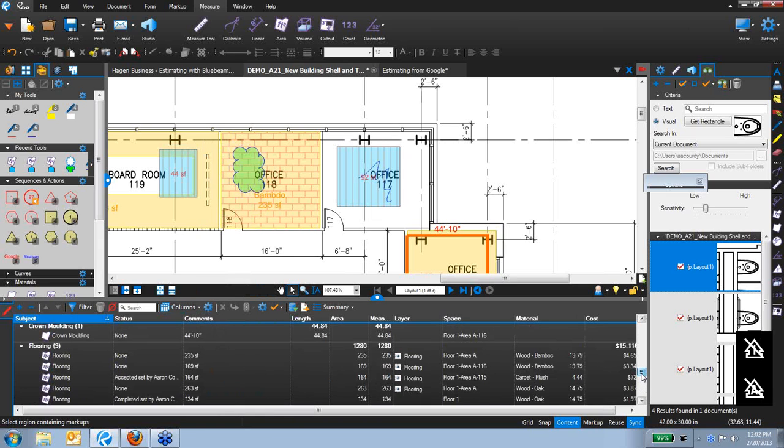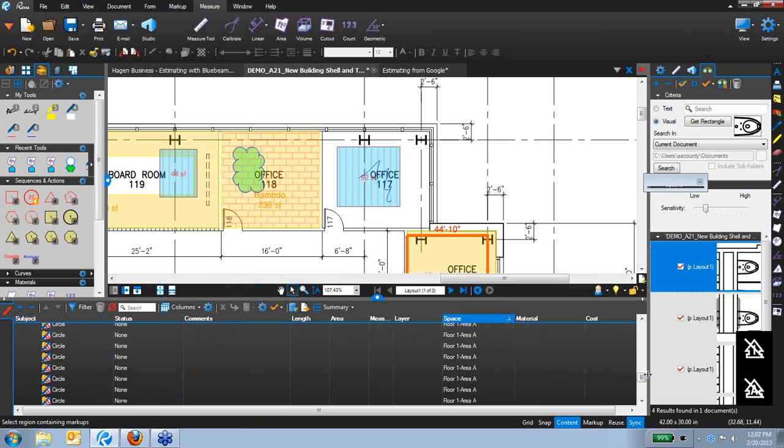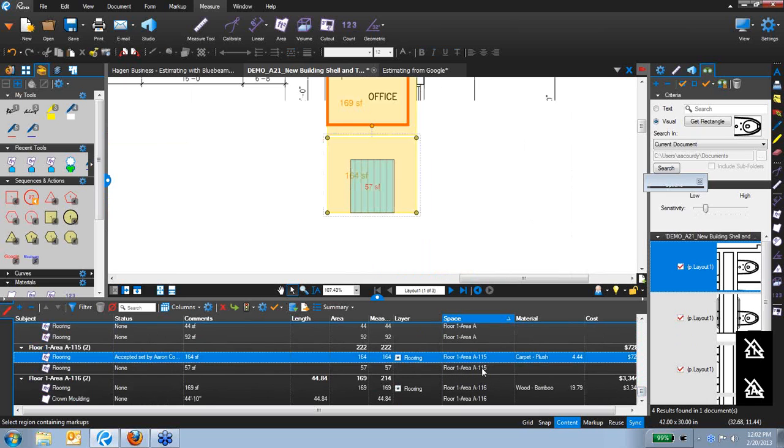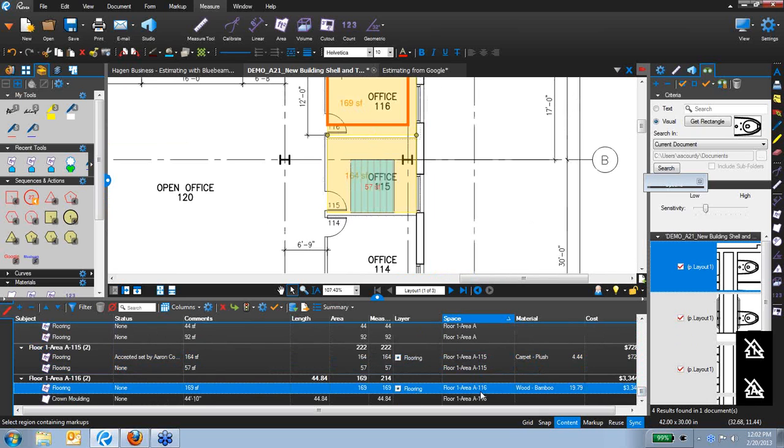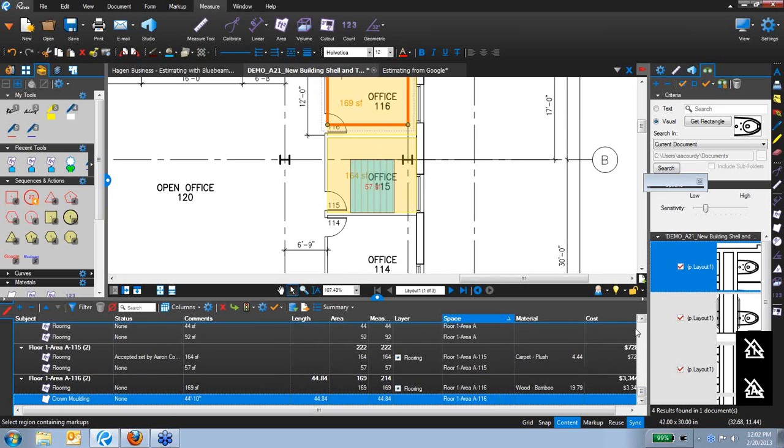So it's telling me I can sort by space. Here are all my markups in floor 1, area A. There's just floor 1. If it's in a particular room, these markups are associated to room 115, 116, and so on and so forth. Ian, hopefully that answers your question.